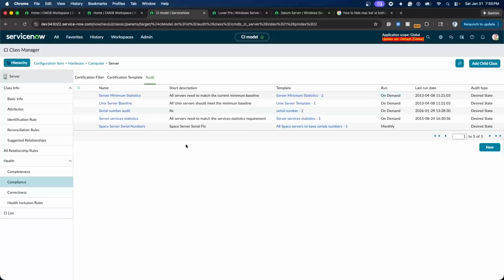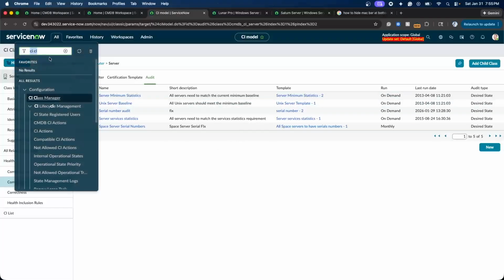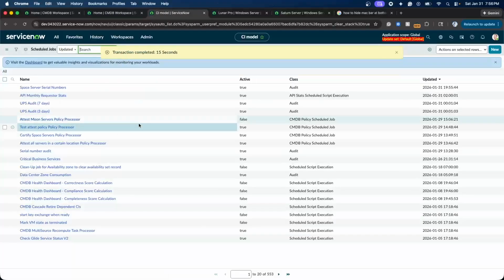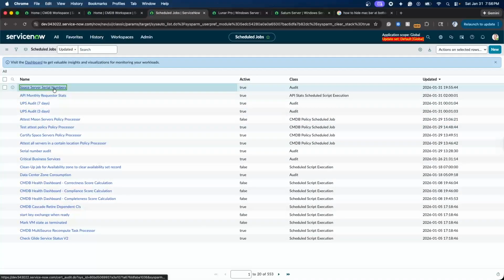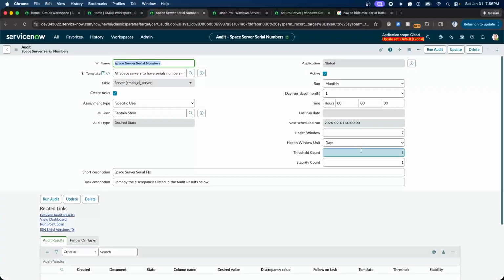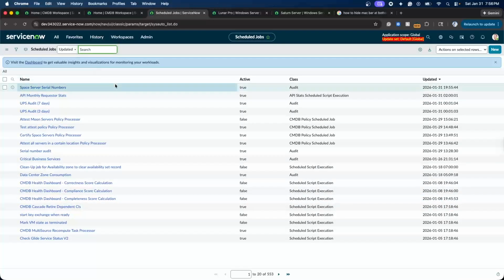And this was done, I believe, every once a month. So what we're going to do is actually run it right now. So we're going to go to scheduled jobs. And here it is, space server serial numbers. This was the one we just made. And it's going to be done once a month, but we're going to execute it now. I want to see what the information is doing. So we just ran this.